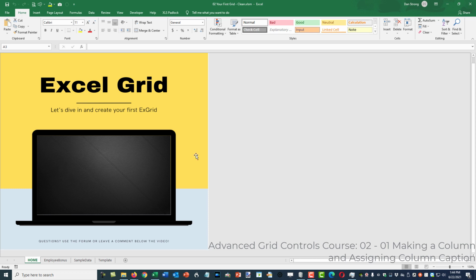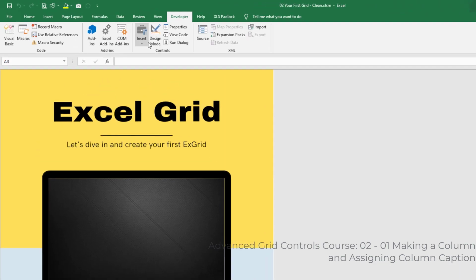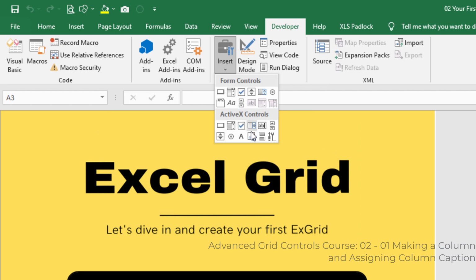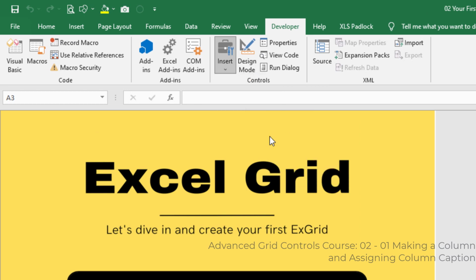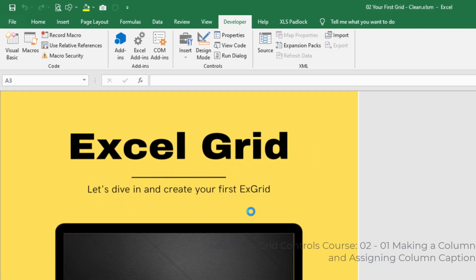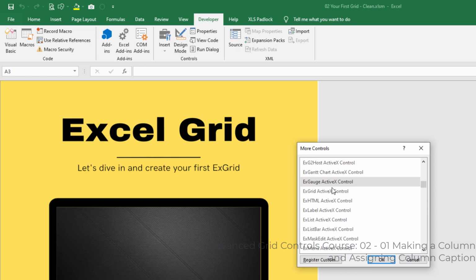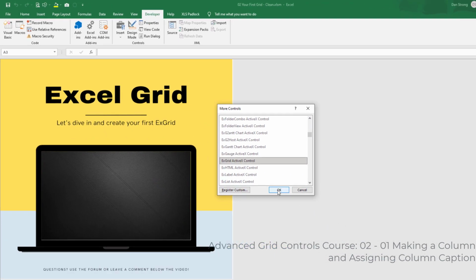The first thing, let's get it out of the way: we have to put a grid right here. This is good practice. If you've already got the demo version installed, we're going to go to Developer, then Insert, and then the More controls button at the bottom right hand of the ActiveX section. From here, I'm going to type E for X grid and scroll down a little bit until I get to the EX grid, and then I'm going to hit OK.